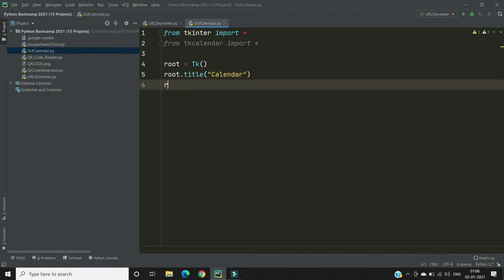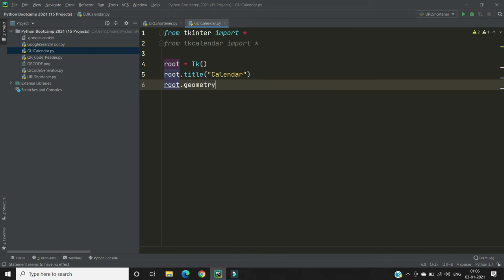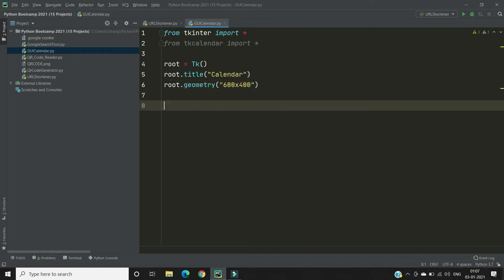And then we will set the dimensions by using the geometry method. Let's give 600 x 400, and you can check these dimensions by hit and trial method. And after this, we will call our calendar method.